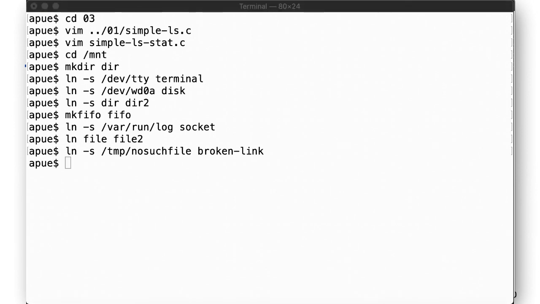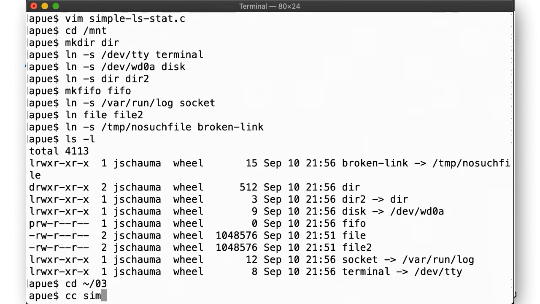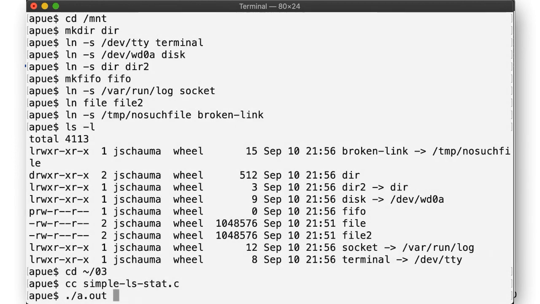Okay, let's see what this looks like. Let's run ls -l. Here, we see the type of file identified by the first character on the left: L for symbolic link, D for directory, etc. P for files of type FIFO, as they are a named pipe, hence the P. Regular files don't get the character, and we observe that both file and file2 are of identical size and have identical last modified timestamps. Now, let's run our simple ls clone.